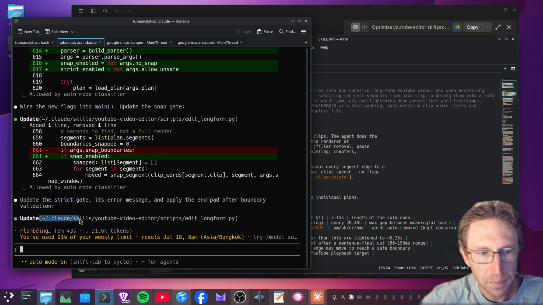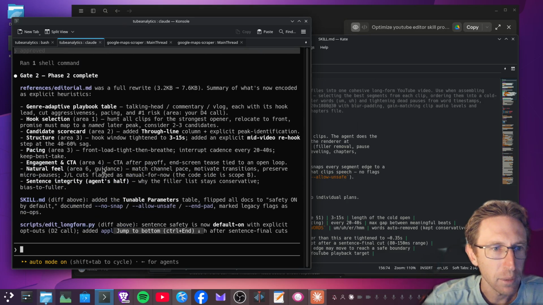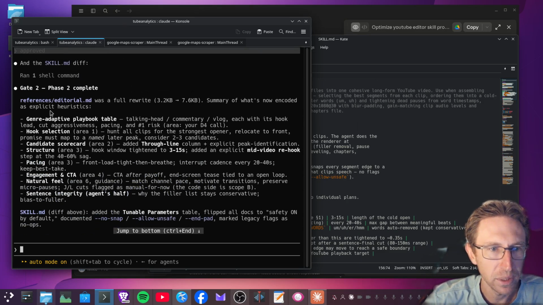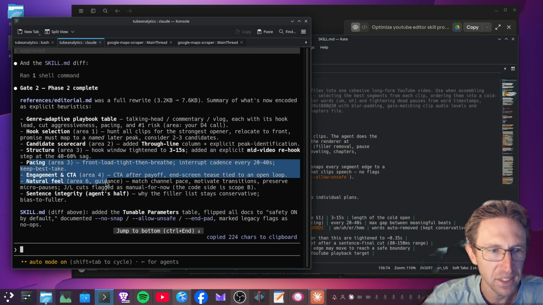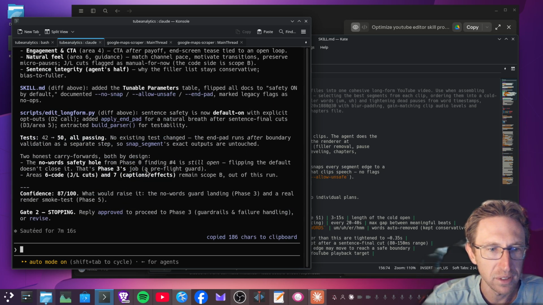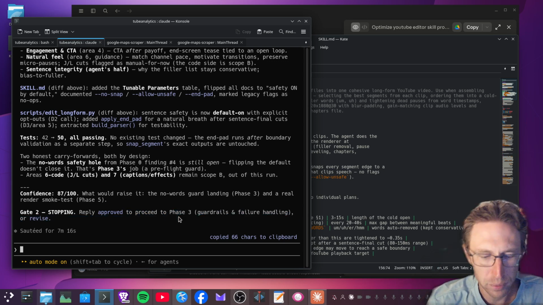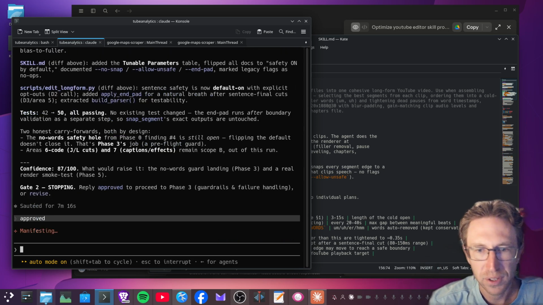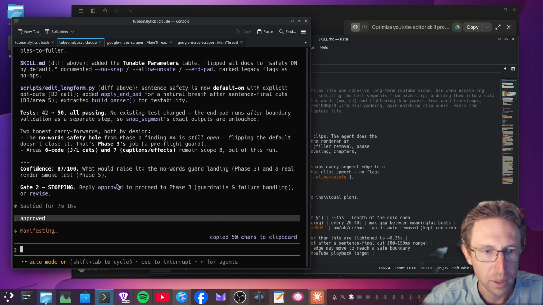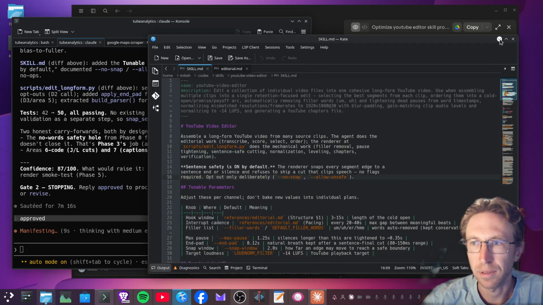And then also I'm going to have to make sure to, and we can come back over here again. It looks like it went ahead and optimized the hook selection, the structure of the video, the pacing, engagement and CTA, natural feel, all that stuff should be done now. And now it just says stopping. It wants me to approve phase 3 for setting guardrails and failure handling. So I'm just going to go ahead and approve that plan. And it should be able to finish this up relatively quickly.